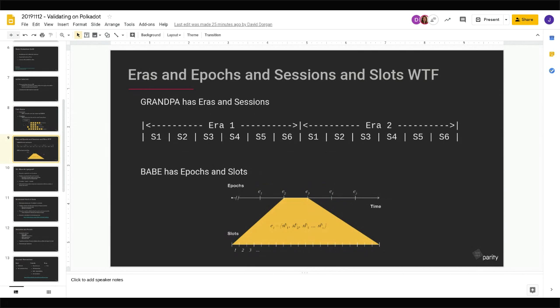Okay, so this is a question that comes up all the time in our validator lounge: epochs and sessions, and what is what here. Conceptually, you have 2 groups and they're very similar. For Grandpa, you have eras and sessions. An era is about a day, and it gets broken up into 6 4-hour sessions. Babe has epochs and slots. An epoch consists of a whole bunch of different slots.